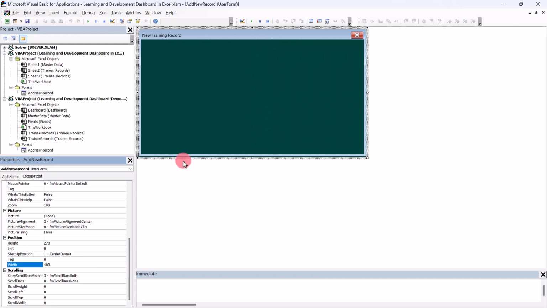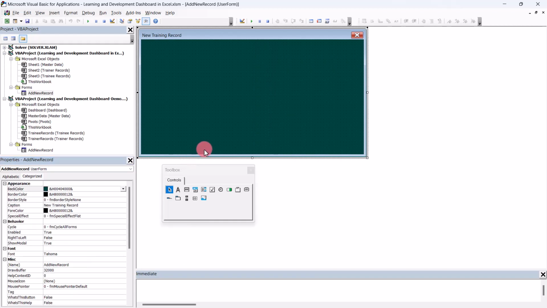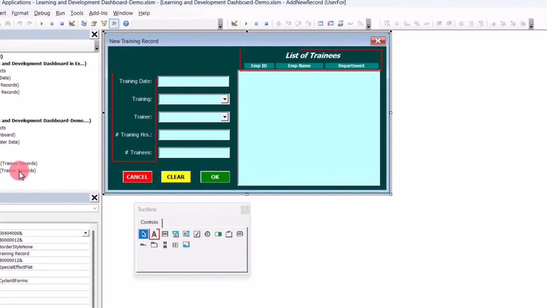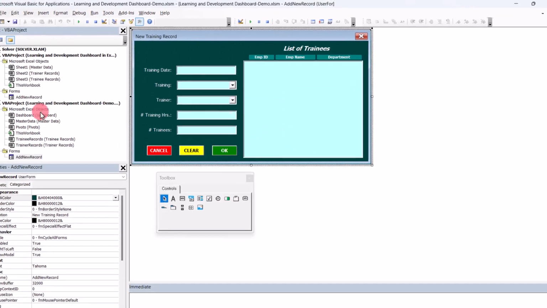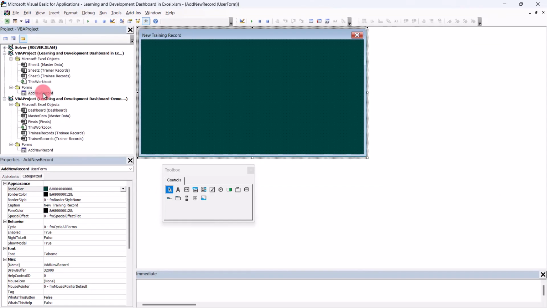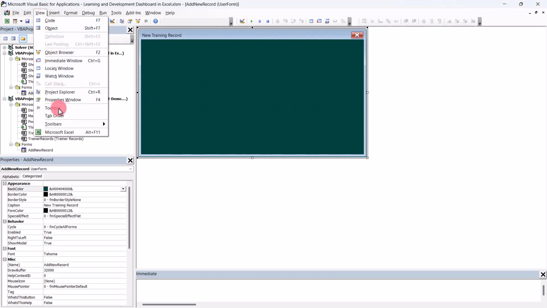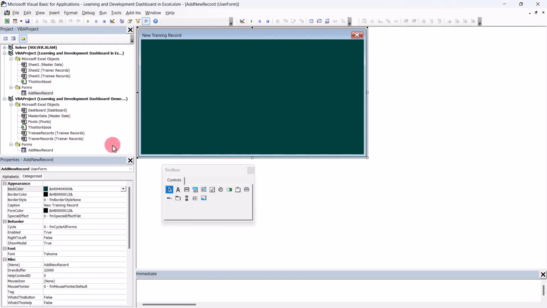Now it's time to add some elements. Let's see what elements we need to add from the toolbox. These are the labels, these are the text boxes, these are the combo boxes, this is the list box, and these are the command buttons. Let's add them to our user form one by one. Before that, if you close the toolbox or it is not visible, let's see how to show it. Just click on the view and select Toolbox, it will be visible.